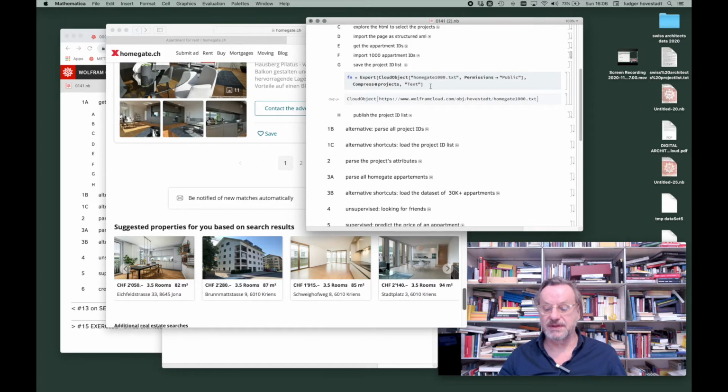This exports it to your cloud. It's Homegate 1000. Can say permission, private or public. And then you always have to compress the data and save it as text. So permission is with the object, export. This is the destination, this is the content, and this is the format.